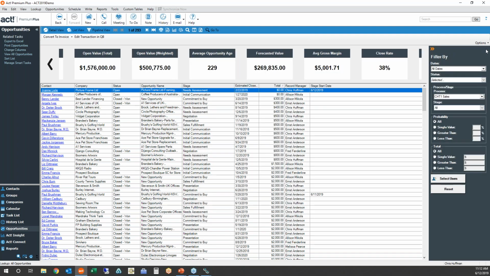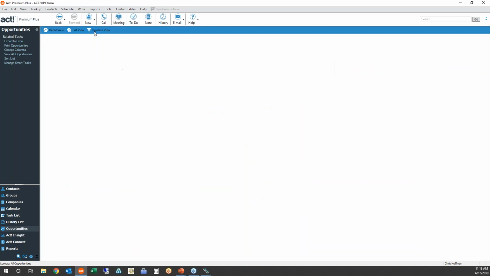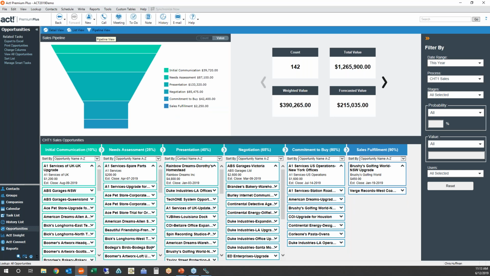Let's take a look next at the pipeline view. And again, if you've been using ACT in the past, this will be a dramatic departure, a dramatic difference from what you're used to seeing. The pipeline view is designed really to help you project your revenue, to adjust your strategy, and to quickly focus your efforts in a graphical representation. So you'll have your filters again. What is your date range, your sales process, the stages of your opportunity, again, the probabilities, the value, again, filter for what it is you want to see.